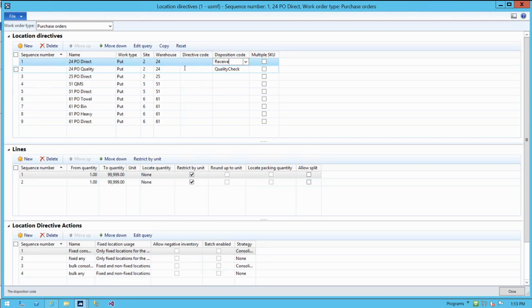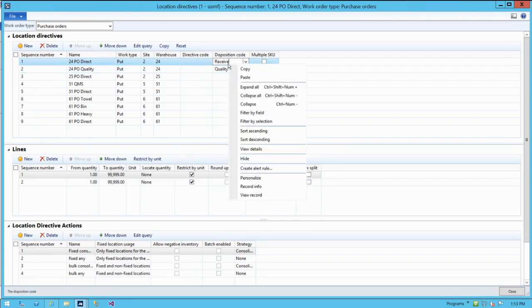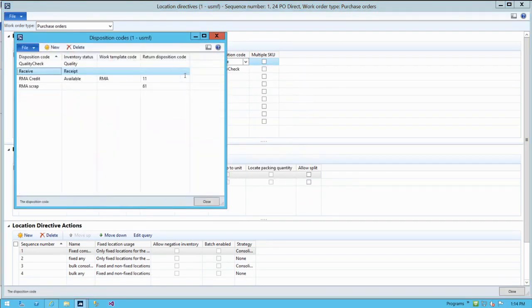Okay? When we look at this disposition code, I see that I've assigned 2 different inventory statuses. Because I've set a disposition code of receive, I'm saying when I receive goods, they're going to go into inventory status receipt. If they choose a quality check disposition code, it'll go to a different status of quality.